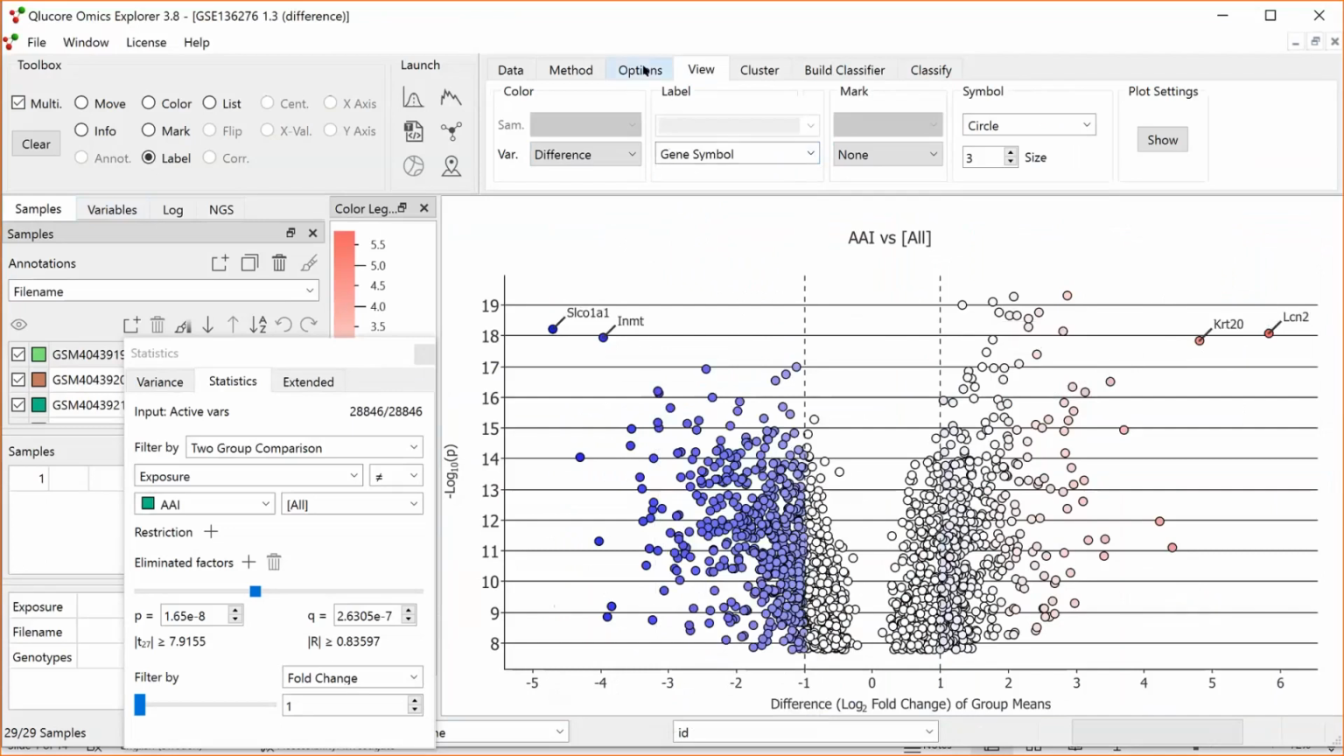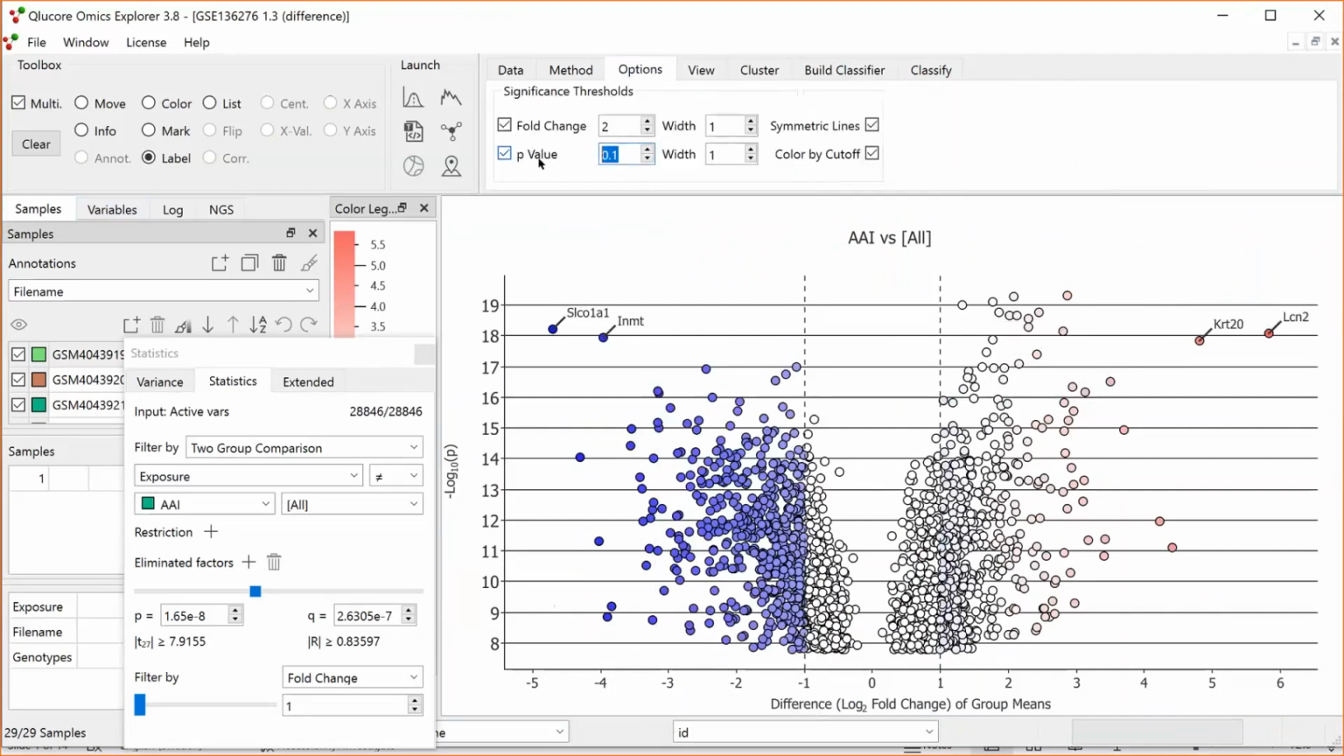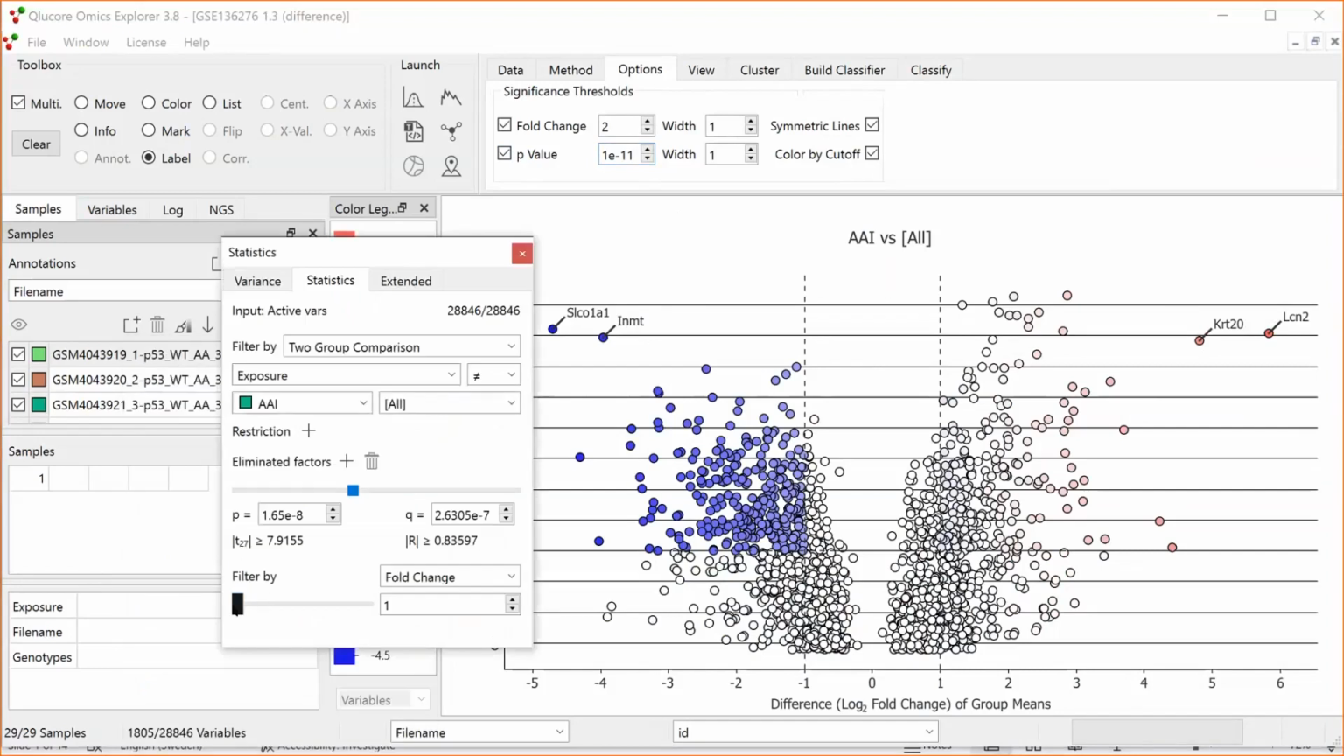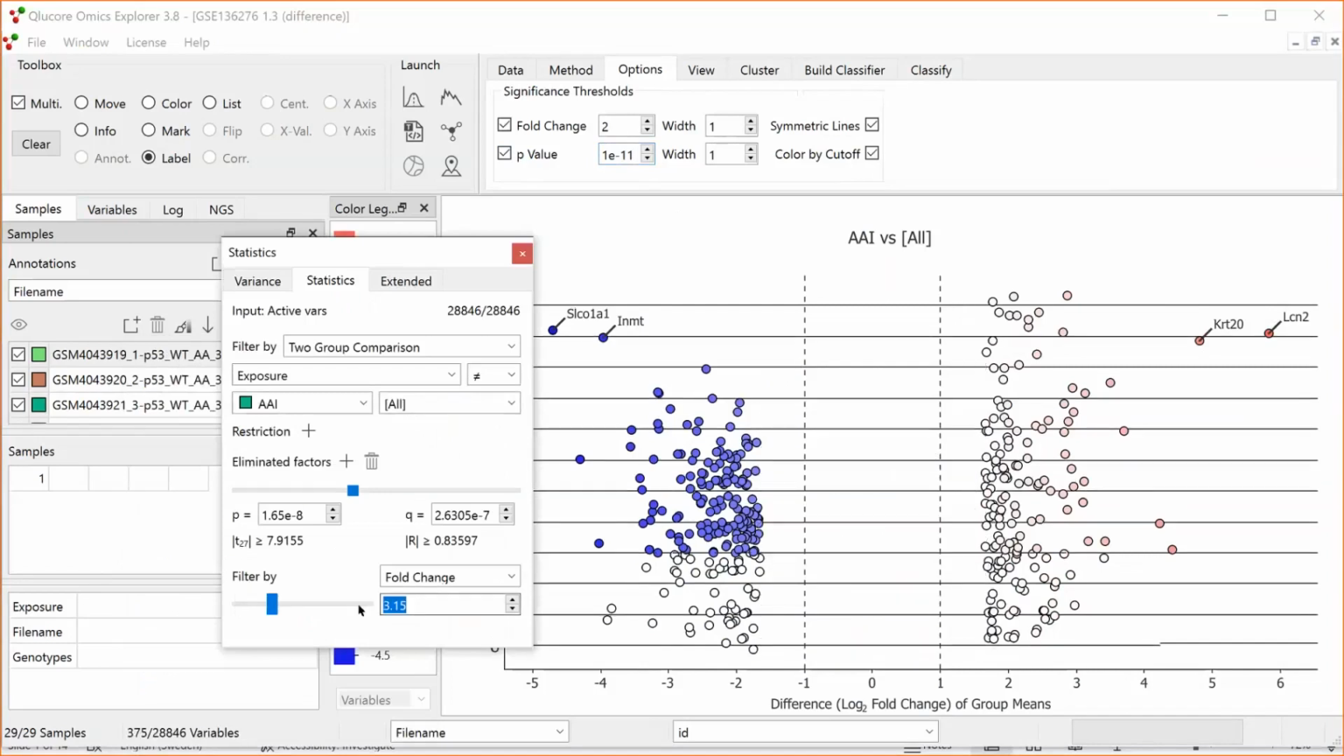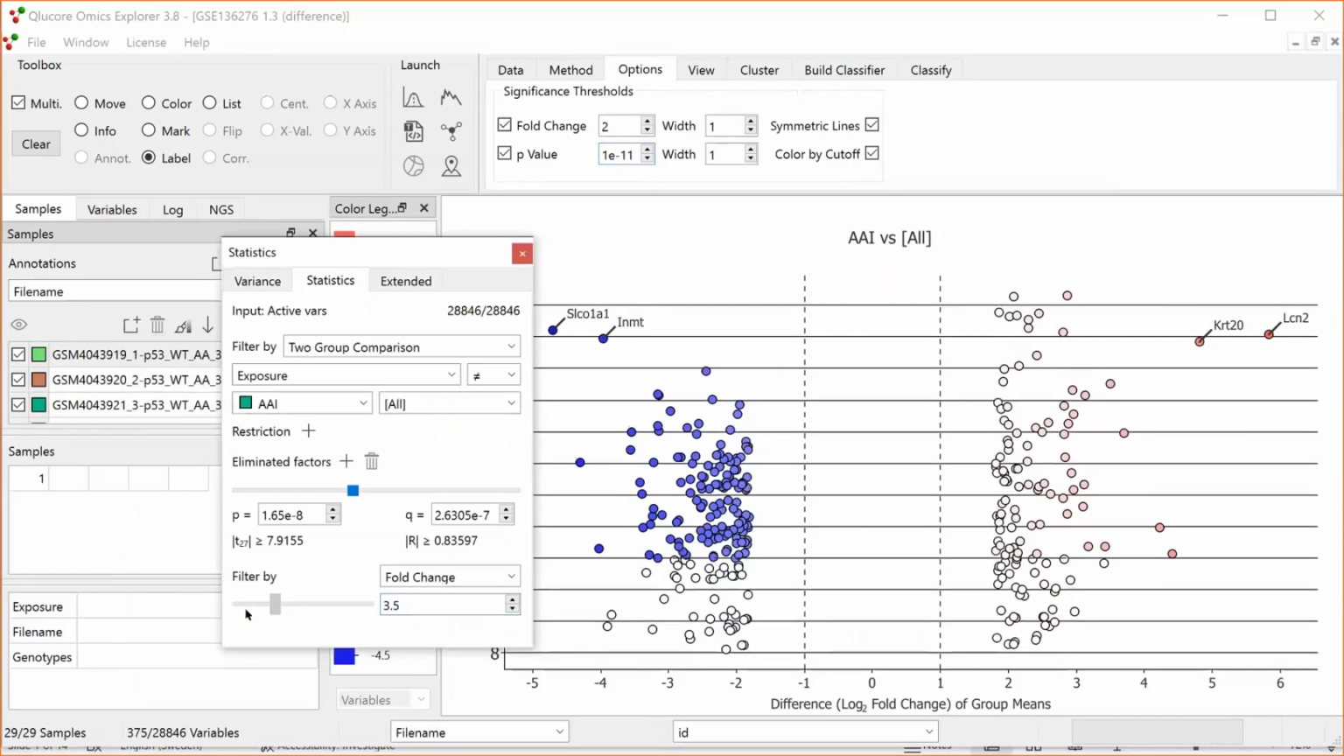I can also add, so let's say here 10e minus 12 or something like that if I want to introduce another limit here. And this is also interactive. So if I change the cutoff now for the fold change, you see that the plot changes while I'm filtering here like that.